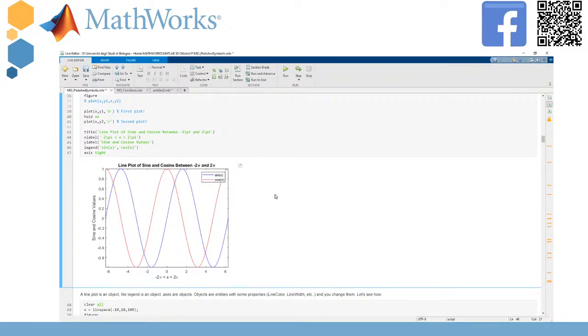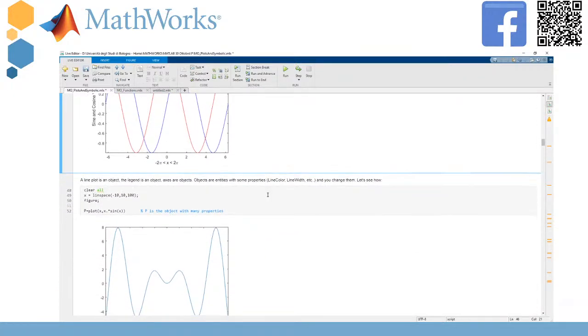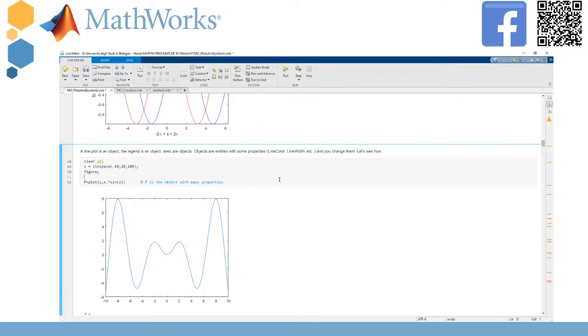So I guess we've seen in a more or less complete way how to create plots and master them on a basic level. Now let's see in a more technical way what is happening behind MATLAB when we create a plot. So the plot is actually an object inside of MATLAB.